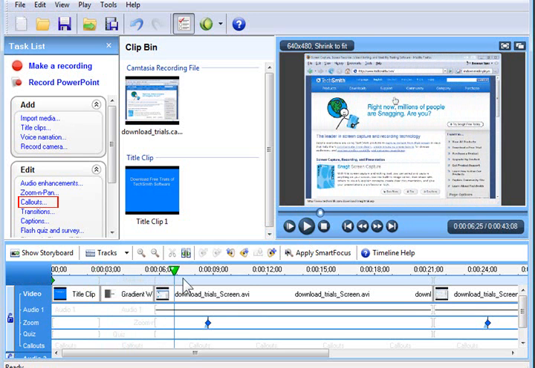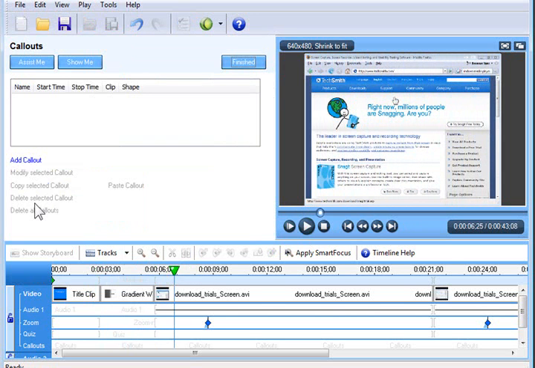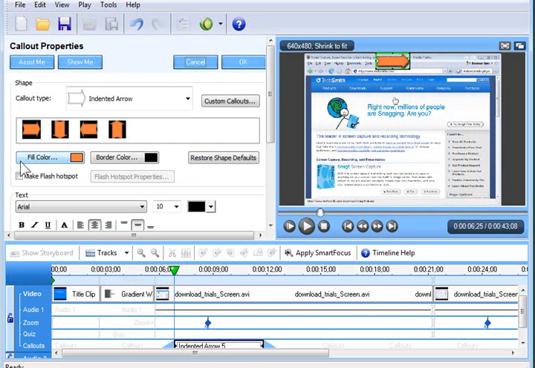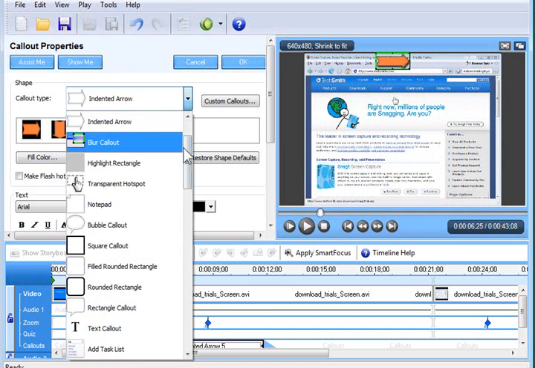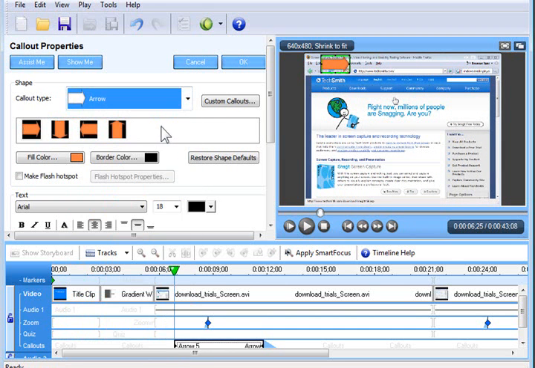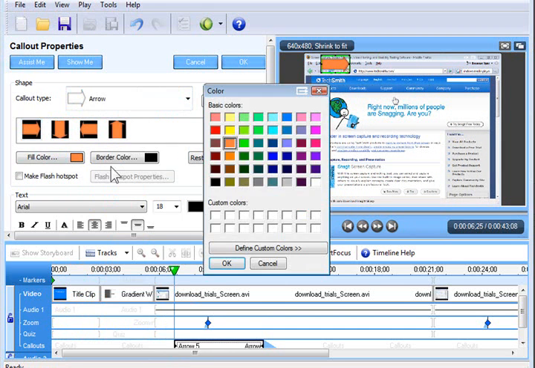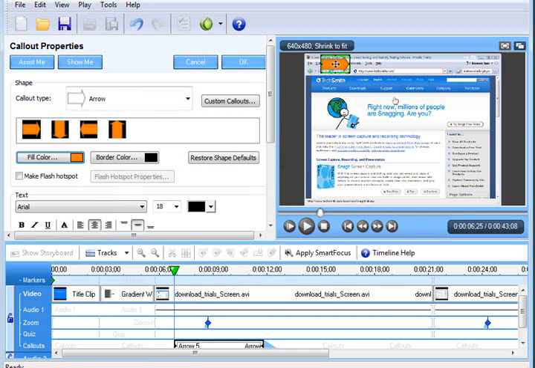Callouts are great and can really enhance your videos by drawing attention to specific areas that are being mentioned. Click on the Callouts link and then choose Add Callout. Now simply pick the desired callout from the list, choose the direction and the color. You can move and resize the callout in the preview window. When you are happy with the way it looks, click OK and then Finished.